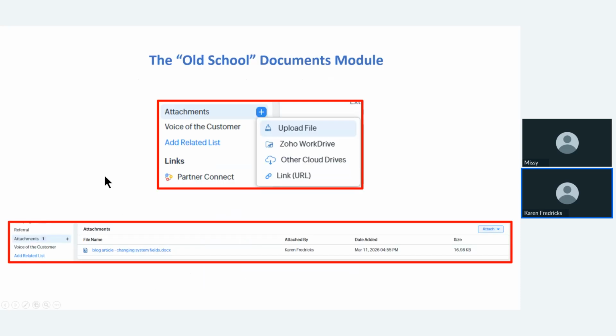The old school documents module, you would go to attachments and you'd hit the plus sign and you could upload a file. You could go to Zoho WorkDrive and upload a file. You could go into your Google Drive and upload a file. If you had a link, you could put in the link to a file, and that's how you upload a document. Then on attachments, it would give you a list of your attachments, the date it was put on, the name of the document, how big it was.